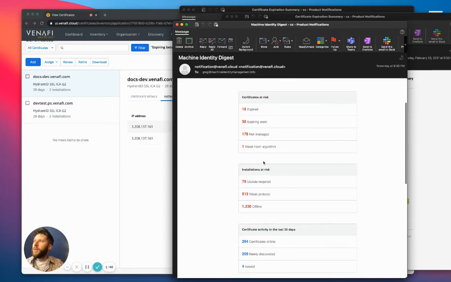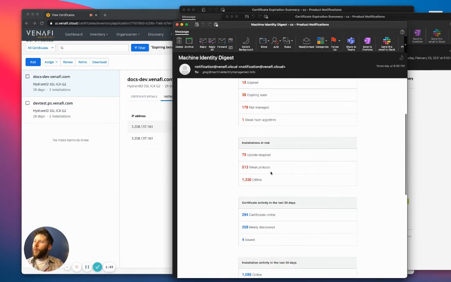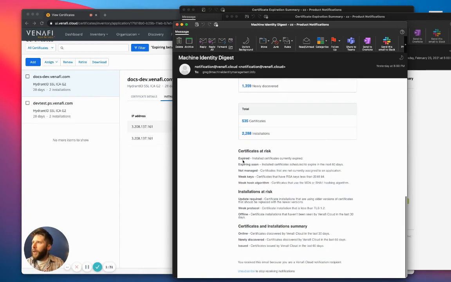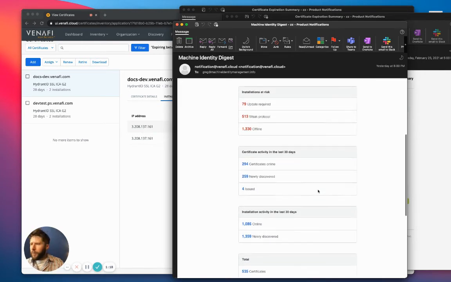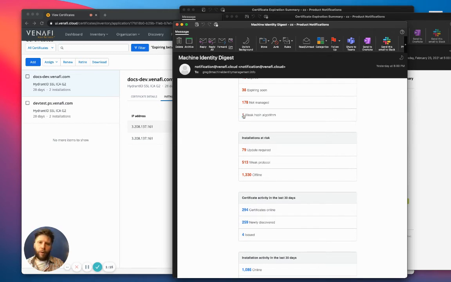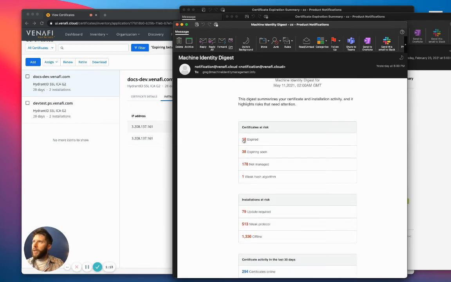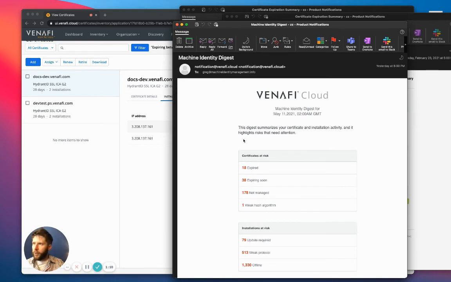I can also see things like a weak hashing algorithm, as well as things like installations that are at risk. I might see something here that says 79 that have an update that's required. And you might be wondering, what does that mean? If you scroll down to the bottom, there is a helpful key. I can see that update required means certificate installations that are using older versions of the certificates that should be replaced with newer versions. And this is all really helpful. All of this is hyperlinks. You can click directly into this and navigate to those certificates.